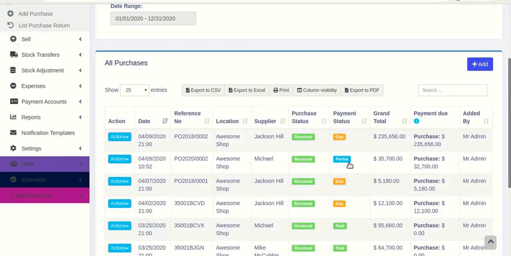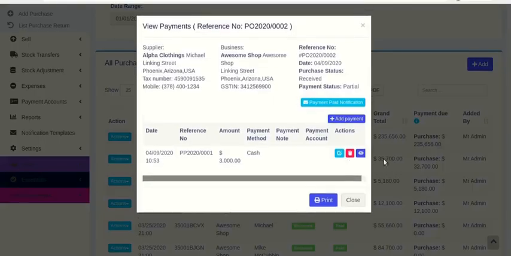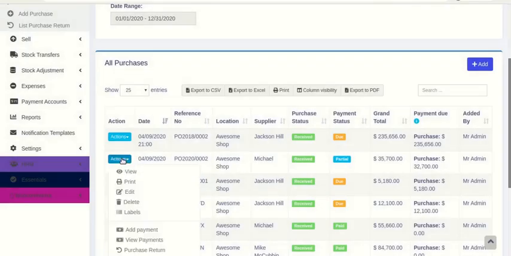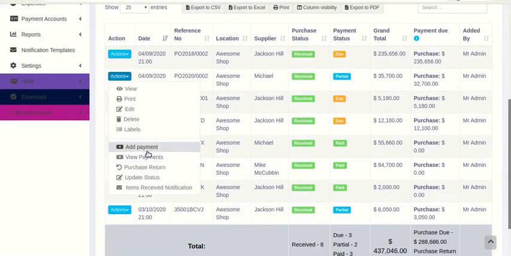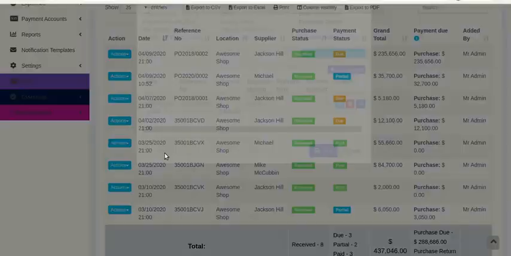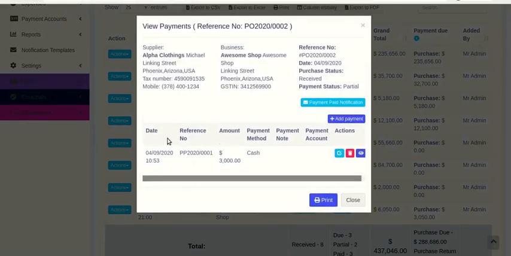So what I have to do is pay more to this particular supplier. Let me click on the payment status button, or I can also click on the actions and click on view payments. In this view payments you can see, for the supplier business reference number, it is showing me the payment status as partial, like I paid it partially.